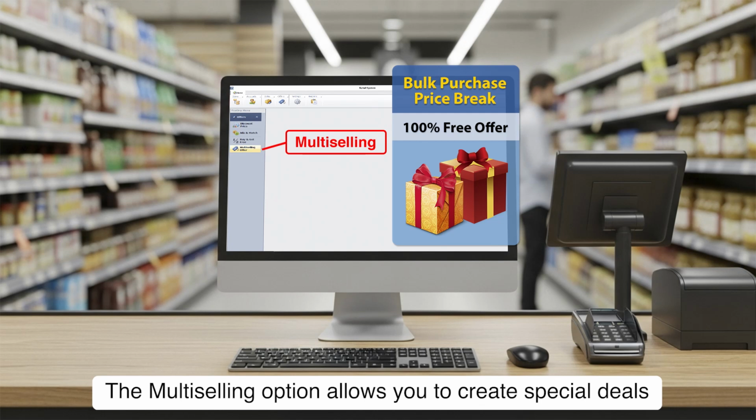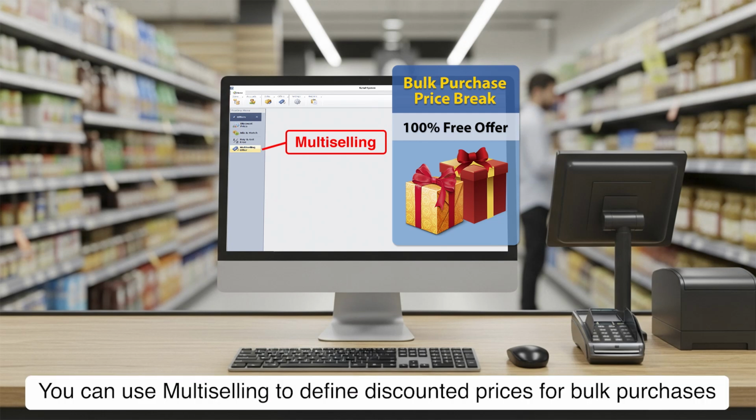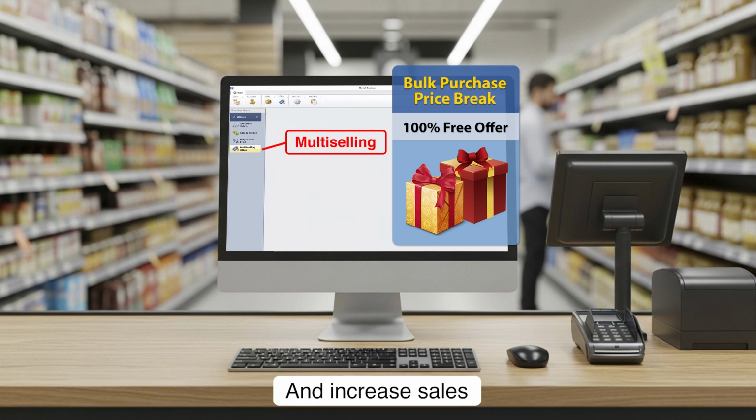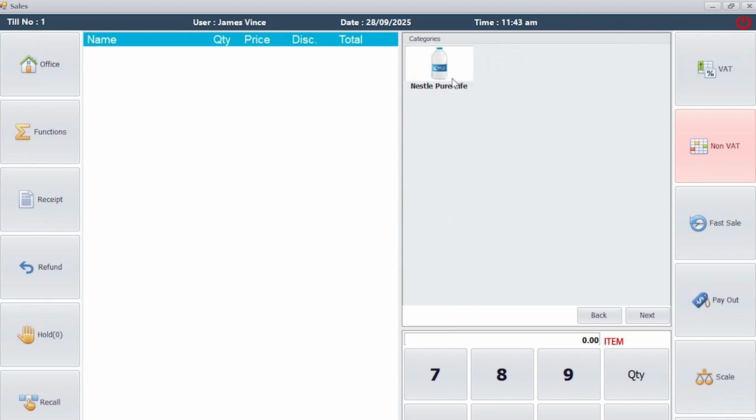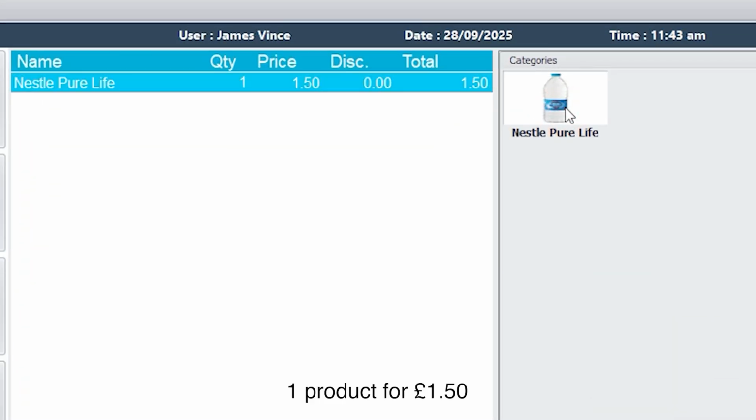The multi-selling option allows you to create special deals based on product quantity. You can use multi-selling to define discounted prices for bulk purchases and increase sales. For example, 1 product for £1.50, 2 products for £2.50.